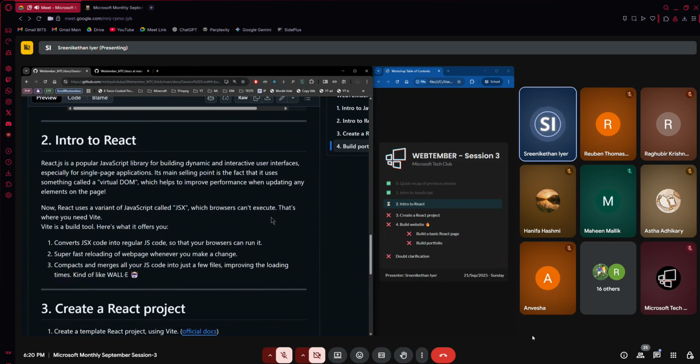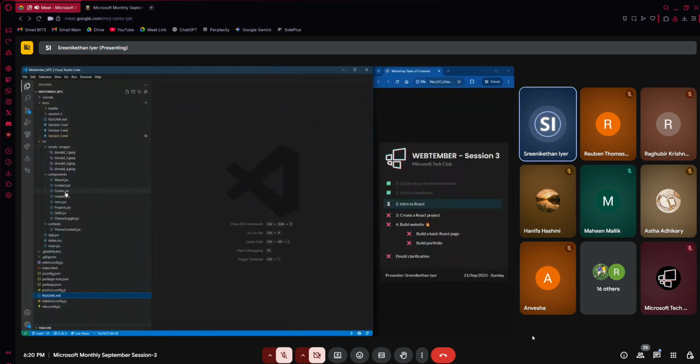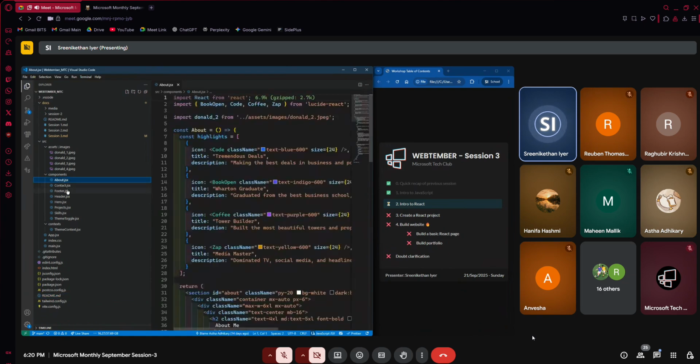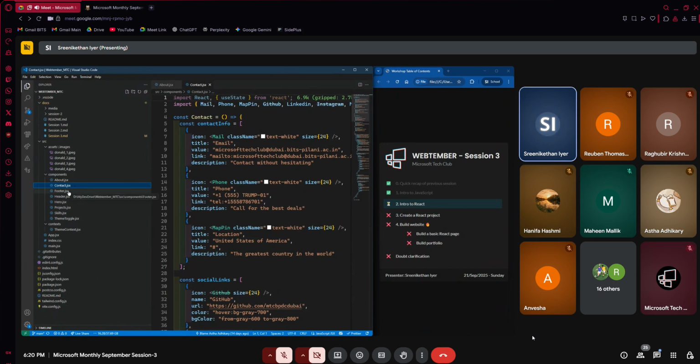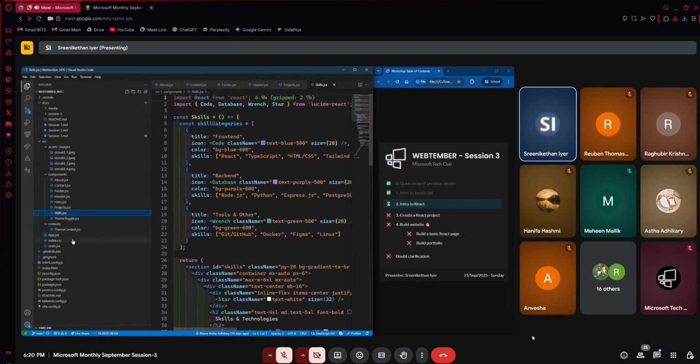The third benefit of using such a build tool is that Vite specifically compacts and merges all your JavaScript code into just a few files. So if you look at the portfolio website which we had from the previous sessions, you can see there's a lot of files here, right? There is a file for the about section, there's a file for the contact section, there's one for footer, header, the projects list, the skills list, and even stuff like that. So we have a bunch of files which makes development much easier.